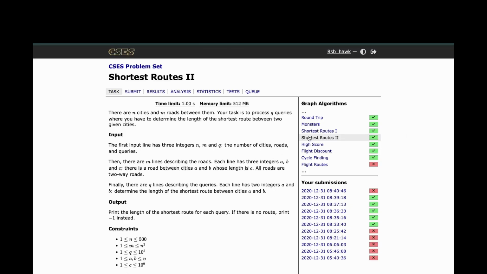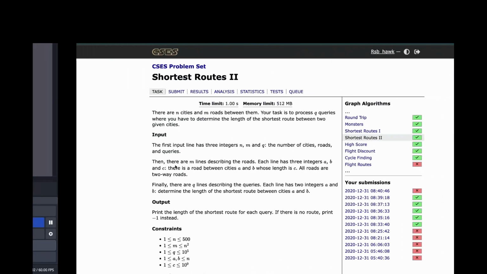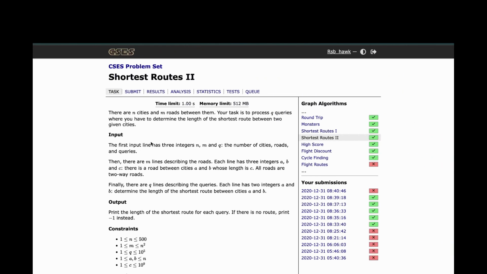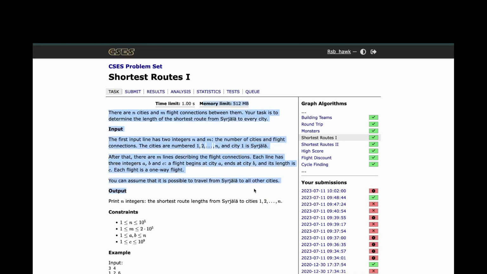Now you may have noticed that I have skipped this problem shortest routes one, just because I have already solved that problem in a video, and the video is present over my YouTube channel. I'll upload that to the website, and for this particular video I'm going to solve this shortest routes 2. Now shortest routes 1 is basically based on Dijkstra algorithm, and it's just a plain implementation of Dijkstra algorithm, that's all. Single source shortest path.